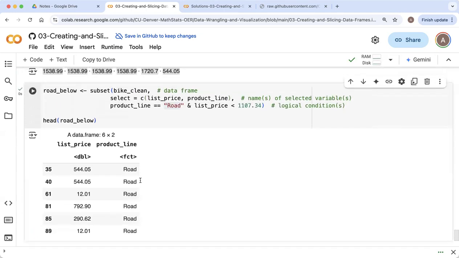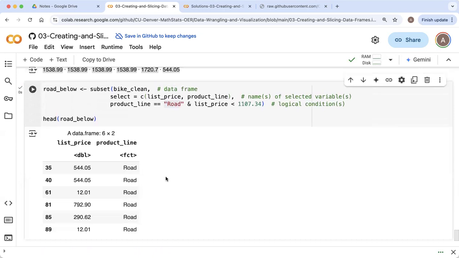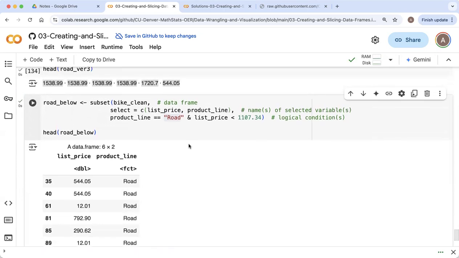Okay, so that is a wrap on this module on data frames and loading data frames from external files and how we slice them and how we index them and how we use and logical statements and how we can use logical statements to slice and subset data frames.